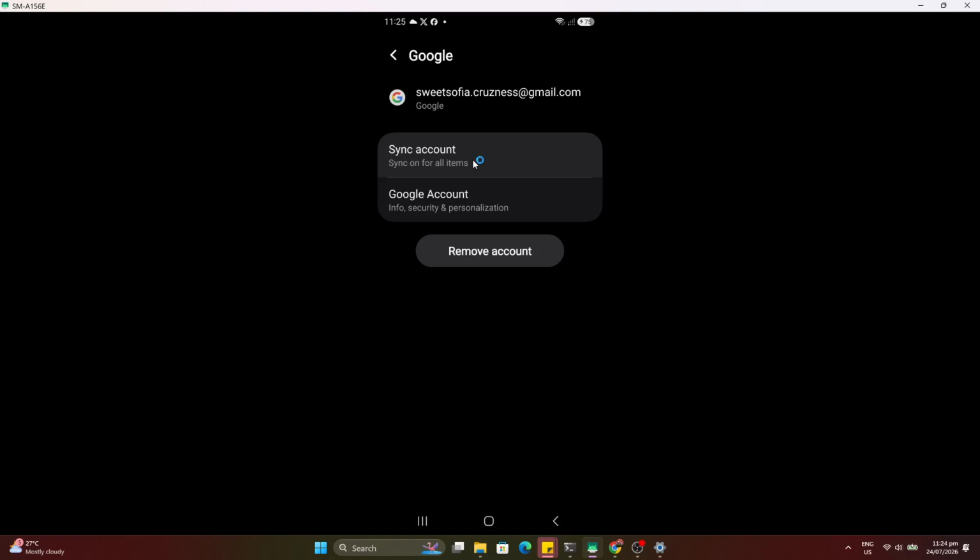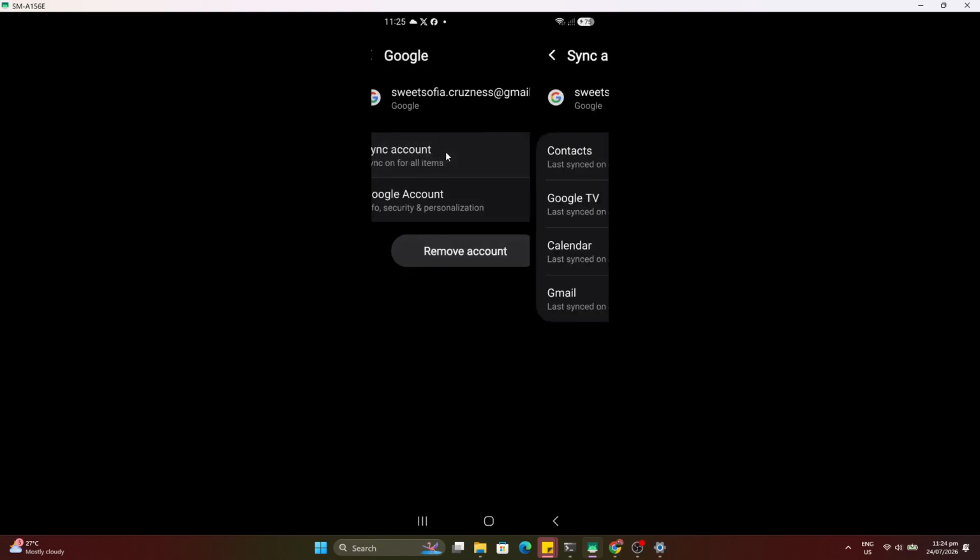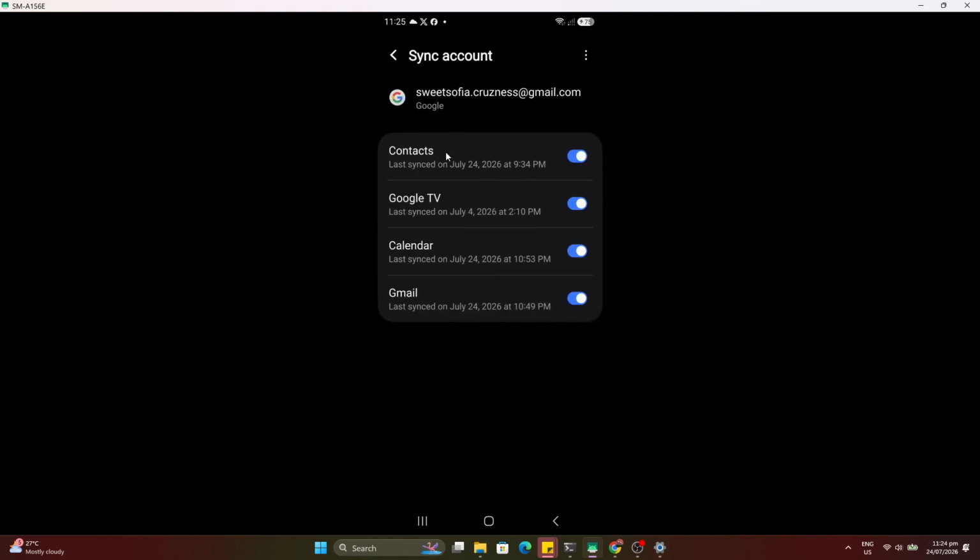Now, select your Google, Samsung, or other calendar account. This is the account associated with your calendar events. Depending on your setup, you might have one or more accounts linked to your device. Choosing the right account is important because it allows you to control which calendar data you want to sync. After selecting the account, you'll be able to adjust specific sync settings related to that account.